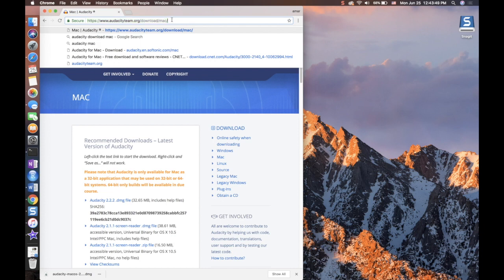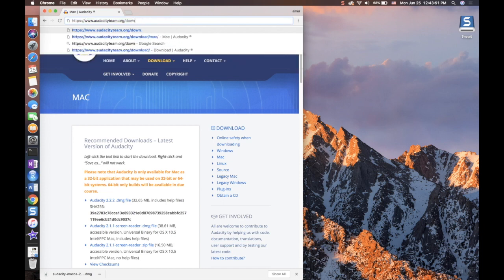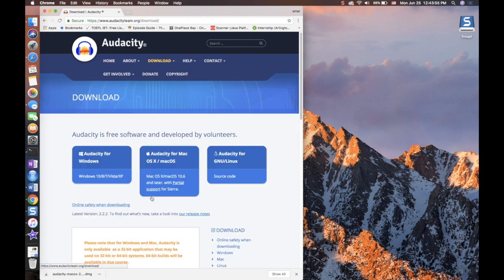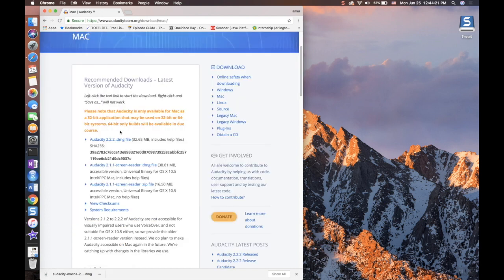You'll find the Download Audacity button prominently featured. Click through to choose your operating system. It's available for Windows 10, 8, 7, Vista, and XP, for Mac OS X, Mac OS 10.6 and later, and for Linux/GNU as source code. Now you're ready to start using Audacity.